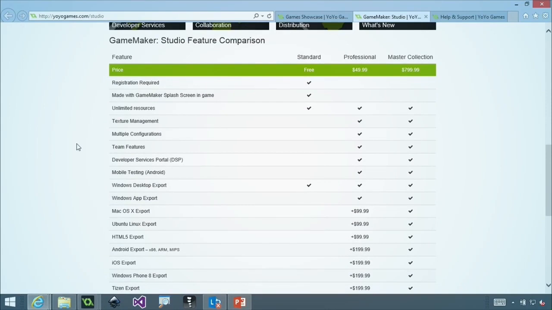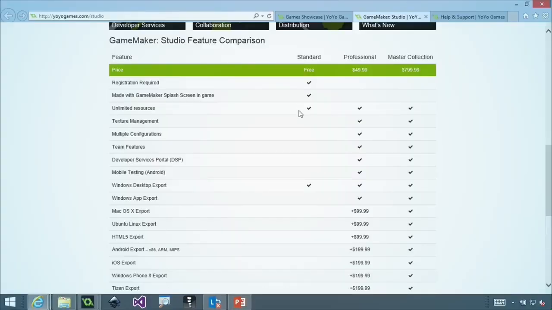Almost everything we're doing today, you're going to be able to do with the free standard edition. The standard edition makes you register, but besides that, it gives you unlimited resources. It gives you the ability to create the game you want. It also allows you to export it to a Windows EXE, so you can share your games with your friends.